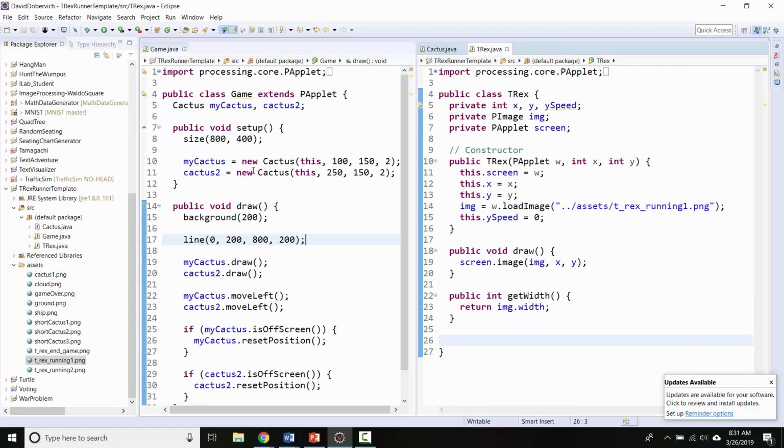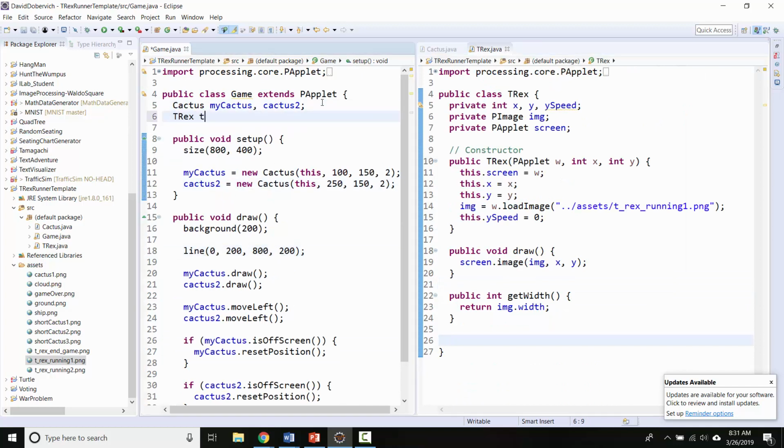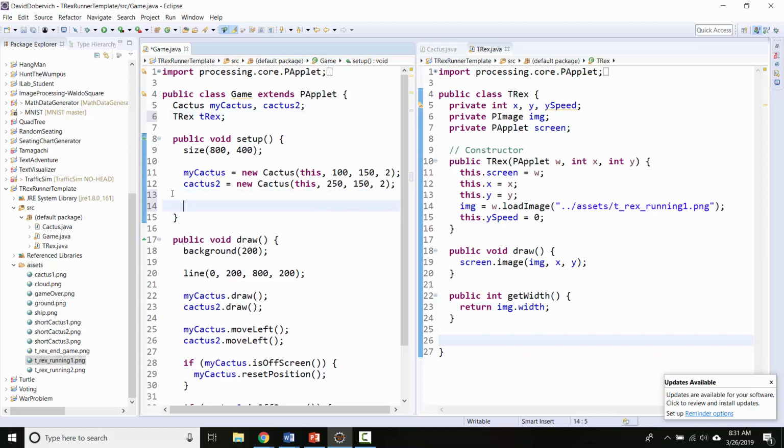So let's put it over here, and then inside game, I'll make a T-Rex object. T-Rex. And then we'll create it in the constructor. So T-Rex equals new T-Rex. And the inputs are, let's see, a graphics window and then an XY coordinate. So the graphics window will be this, and the XY coordinate, let's make it be 50 and 150. And not lowercase t, because lowercase t is the name of the variable. Uppercase T is the name of the data type. Okay.